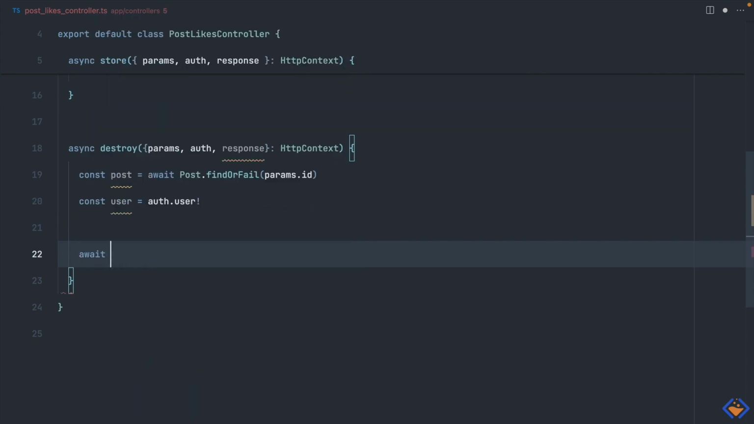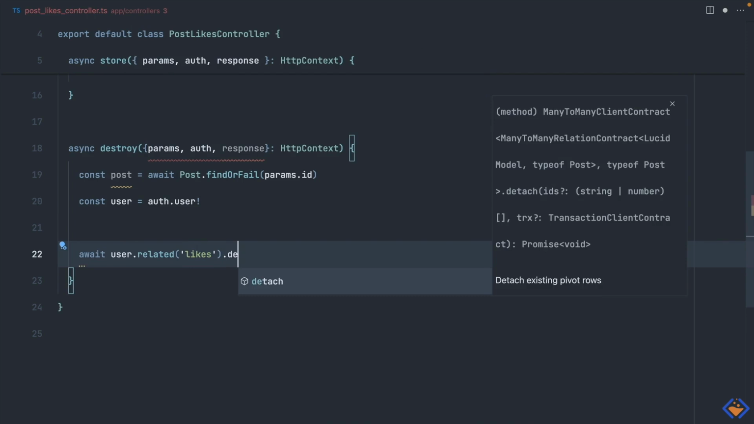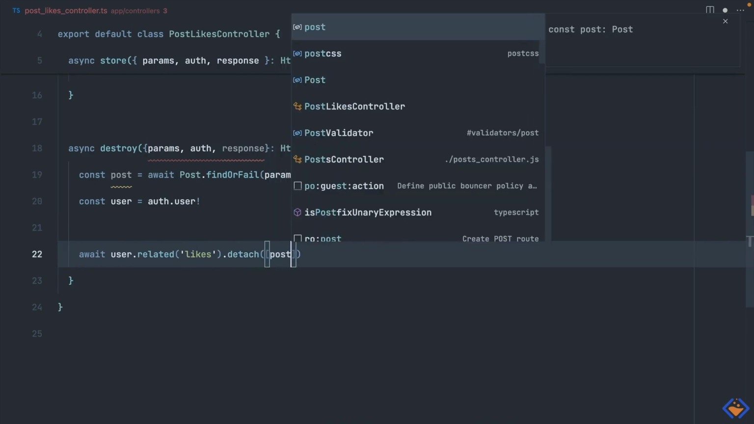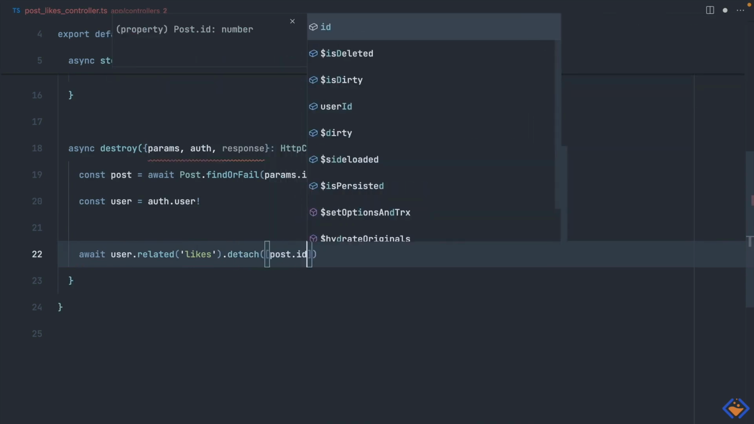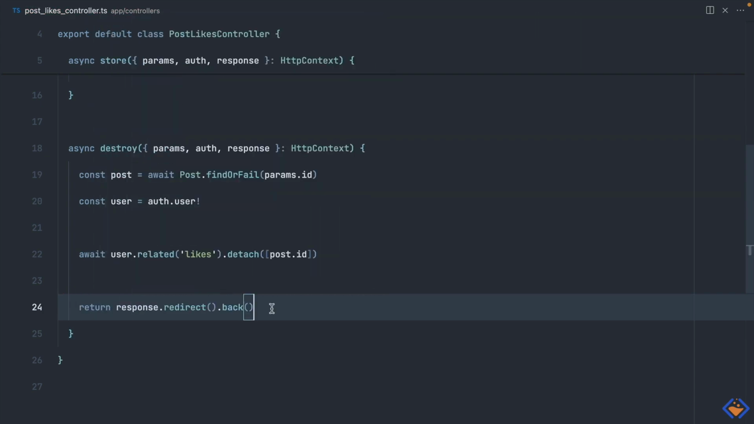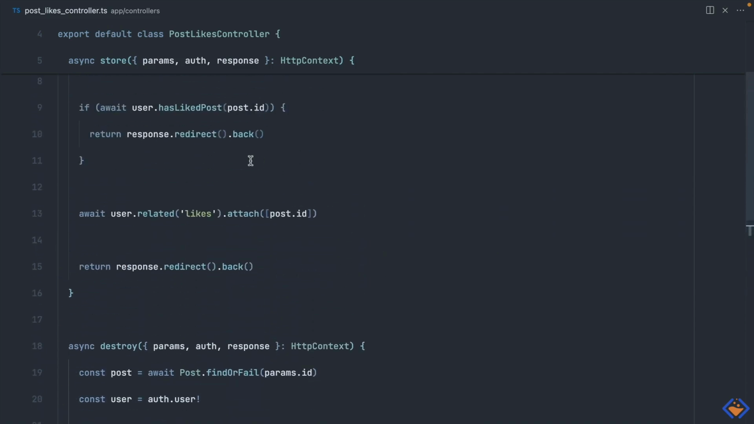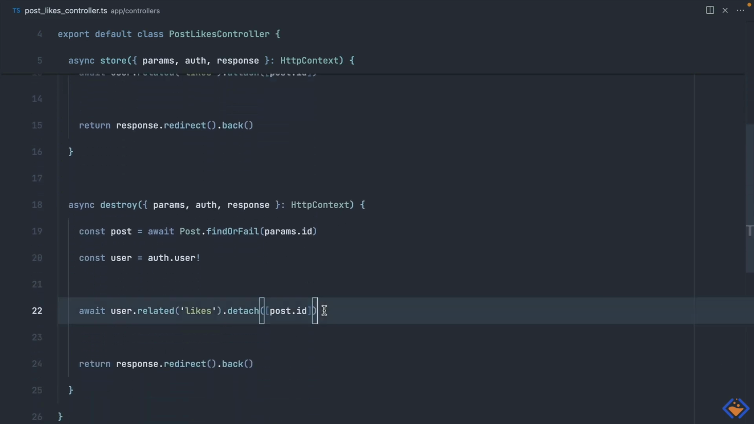So await user.related.detach. Again, we'll pass the ID of the post we want to unlike as an array. Then lastly, we can redirect the user back. So this is how to unlike a post. The detach method is basically the inverse of the attach method. So while attach will add the record inside the pivot table, the detach method will remove the record from the pivot table. Let's head back to the browser.